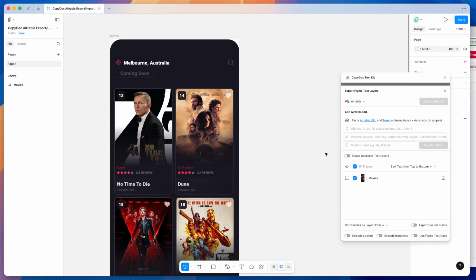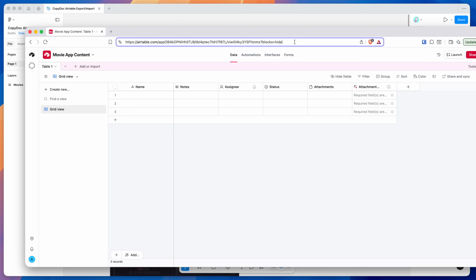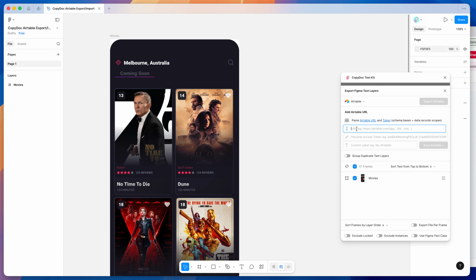So what we need to do, as asked for in the plugin, is we need to paste in our Airtable URL. So in this case, we're going to paste in the Airtable URL that we just created. So I'm going to copy that to my clipboard from the URL bar in the browser, and I'm just going to paste that into the URL field here. So that's good to go. It's telling us that it's a valid Airtable URL, so we've done it correctly.